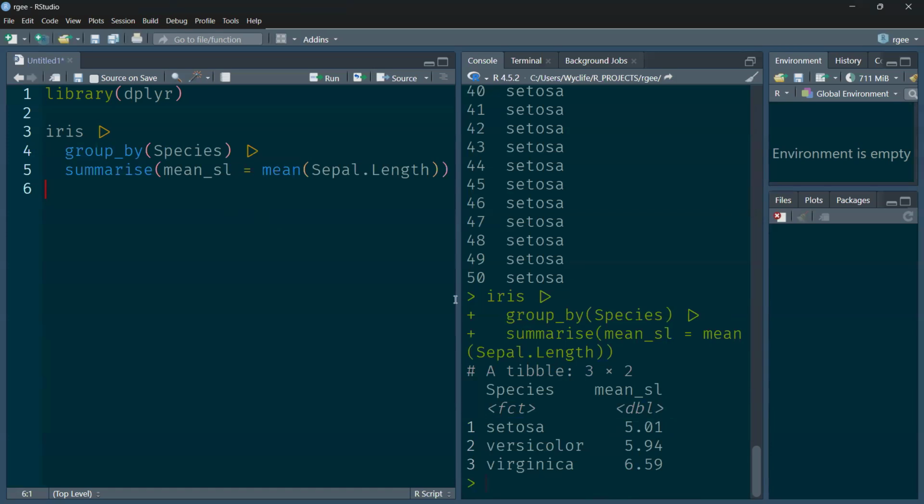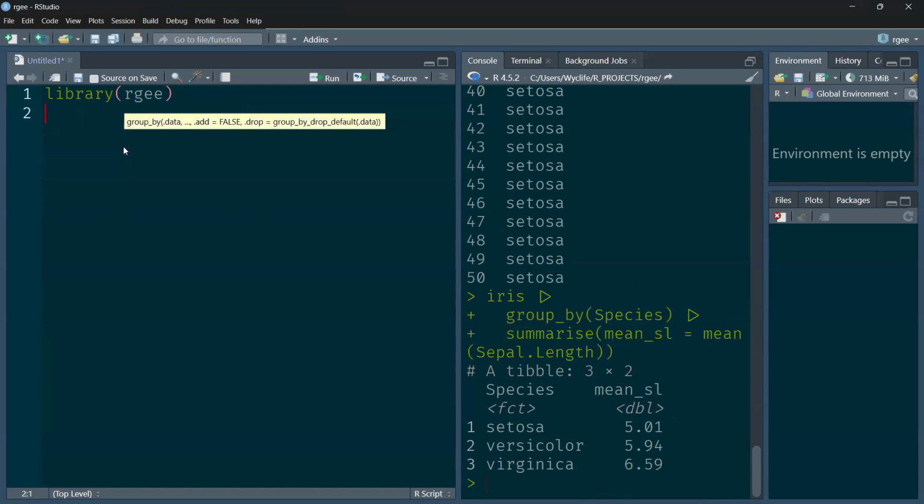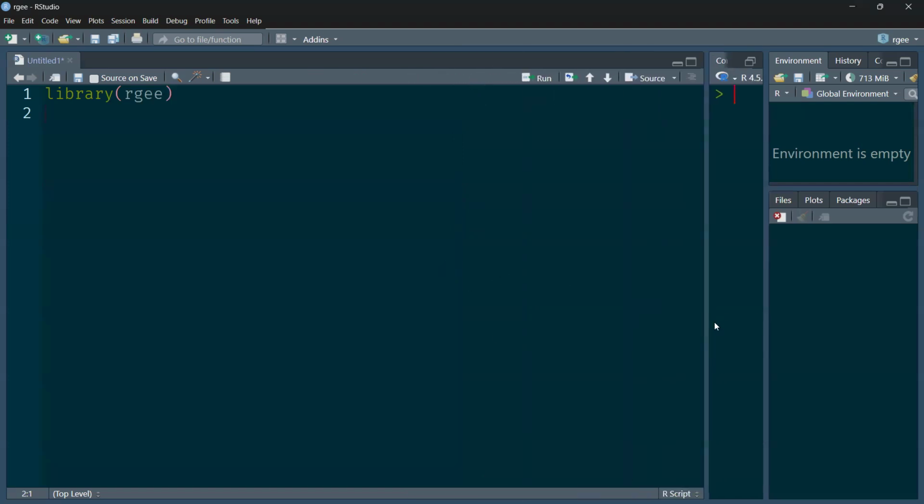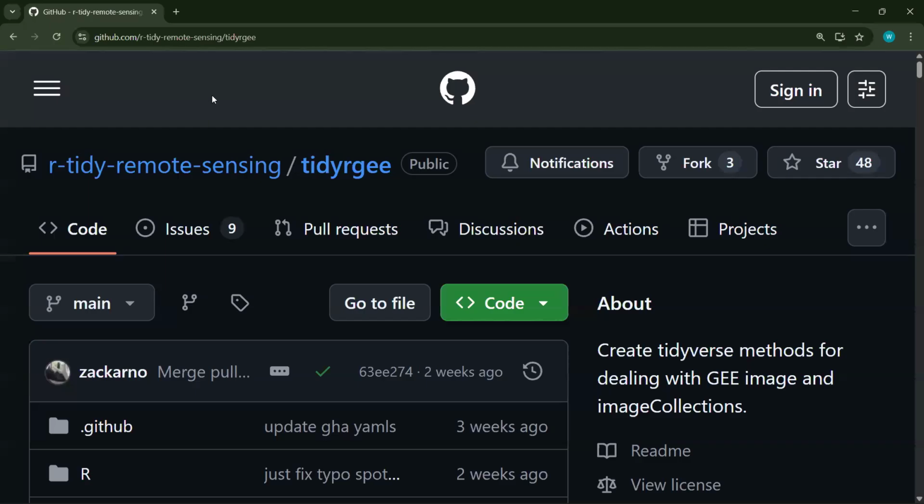But when it comes to rgee, we will be talking about ee$ImageCollection, $ sign, dataset, $S2SR, $ sign. So that can be so heavy or cumbersome, or a different paradigm of chaining functions in R.